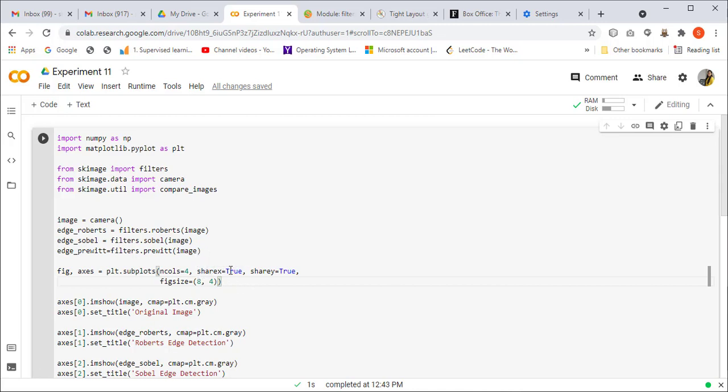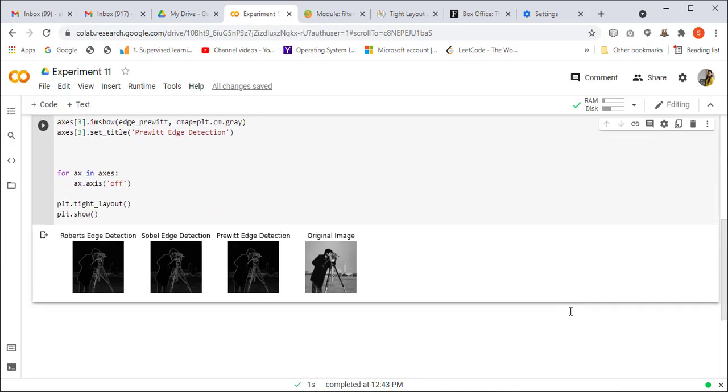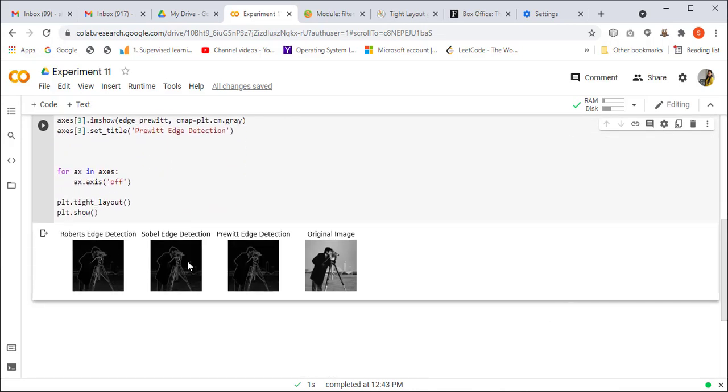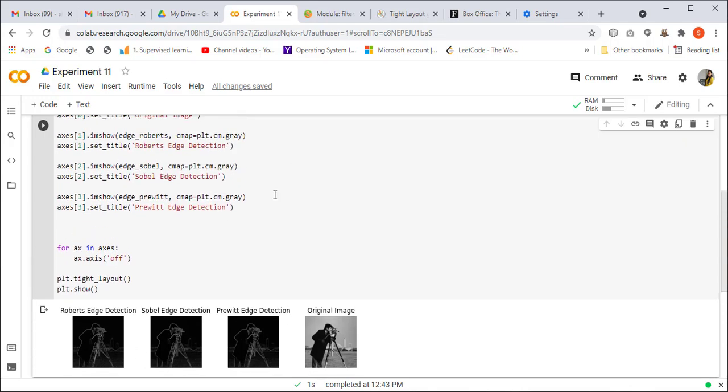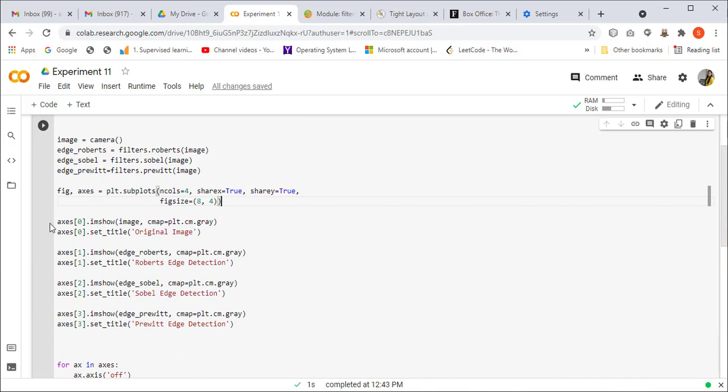Now, sharex as True and sharey as True means the x-axis and y-axis will be shared among all the subplots. What do I mean by subplots? You will understand it when you see the output. This is what I am getting as an output. This is the entire plot, and the image printed here for each mask is a subplot. When I say sharing of x-axis and y-axis is true, it means all the subplots will be on the same x and y axis.